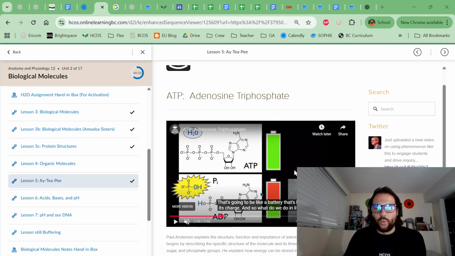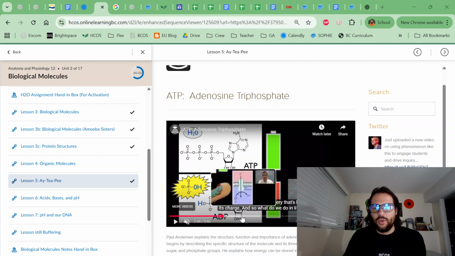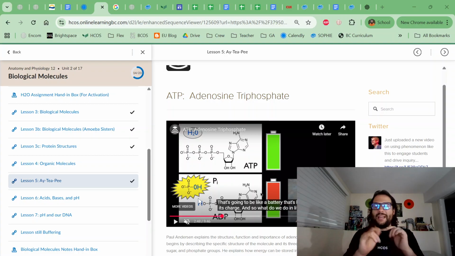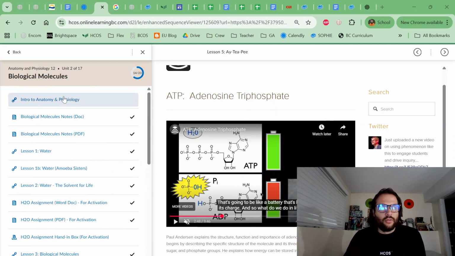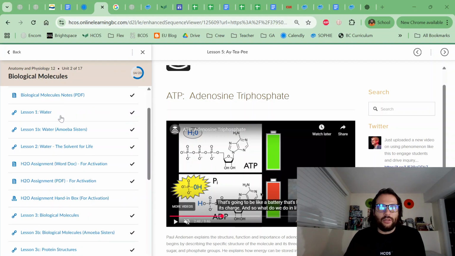And then as you're watching, and he's talking to you, he's telling you that it's like a battery, and that it loses its charge when it removes that phosphate molecule. So you could be writing that down as part of just your regular notes in the course. All right, so that is basically an overview of how the notes work and how lessons work.